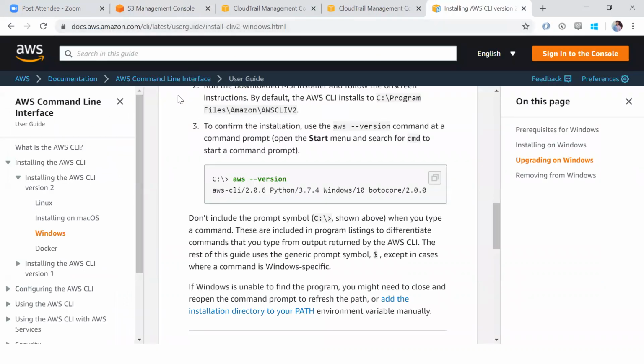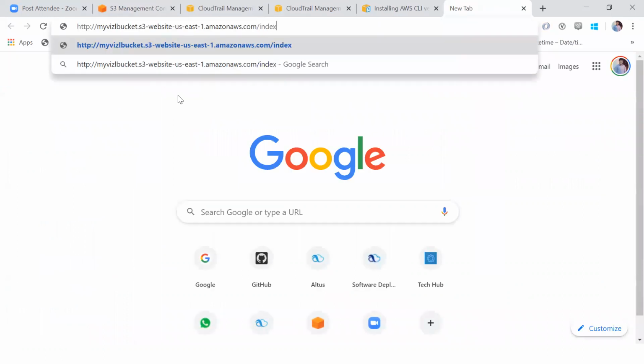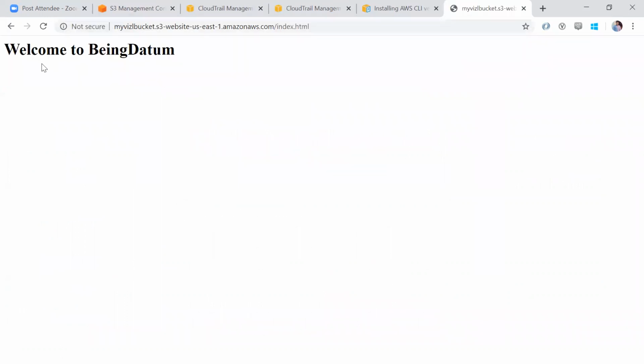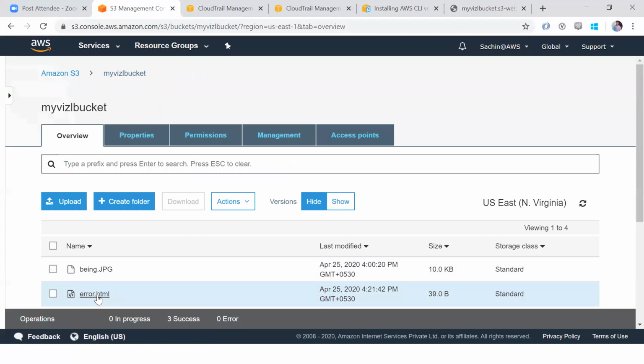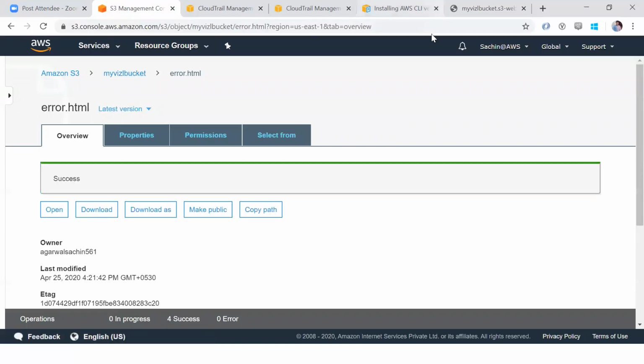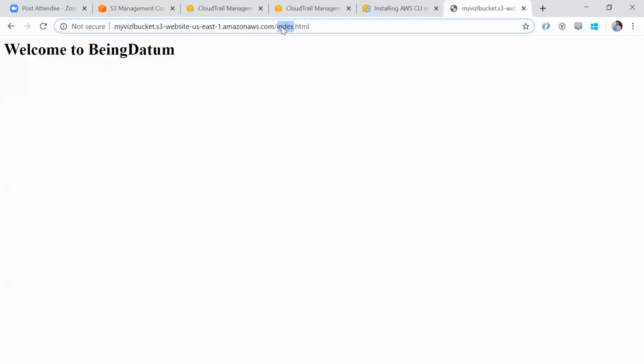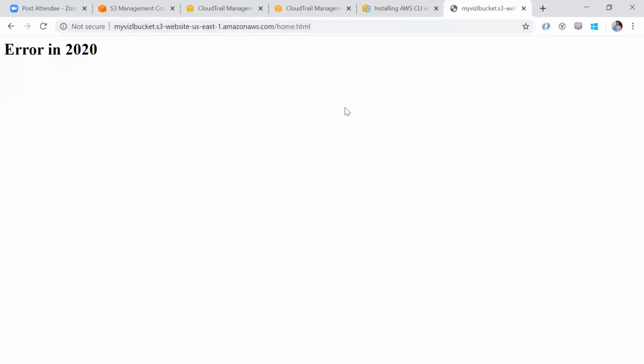You can access it via this endpoint, and you can see it says access denied. I have to make it public. I can go back and I have to make error.html also public. If I try to access some other file which is not there, it will give me the error. So this is a very simple and small concept, the static website hosting.